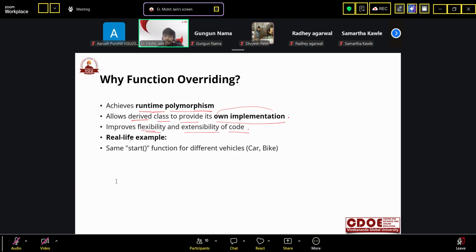We can understand this with the help of a real-time example. We are creating a vehicle class. This vehicle class has a function start, which is a behavior of a vehicle. We print that the vehicle is starting, and some other stuff will be there. Now the car class is derived from, and inherits the properties of, the vehicle class.